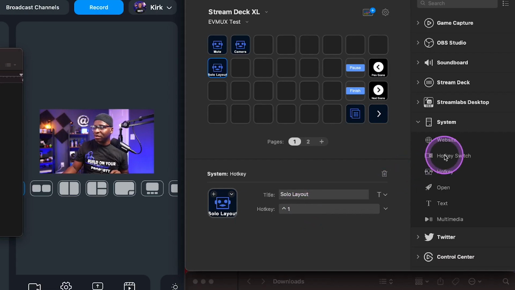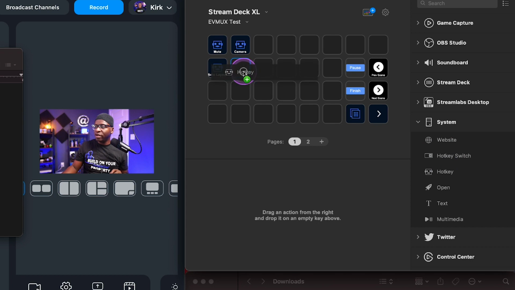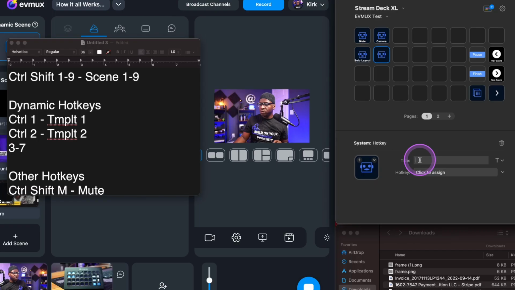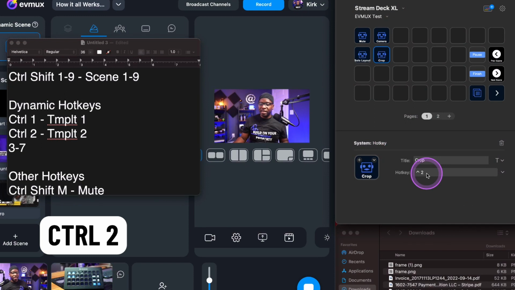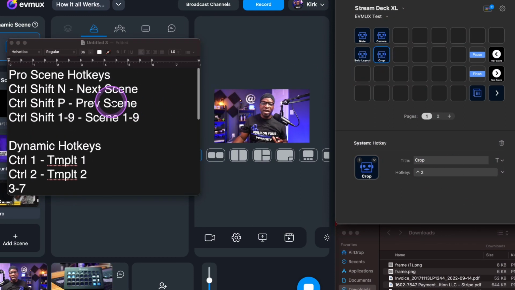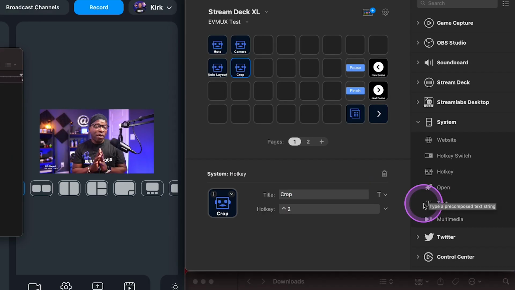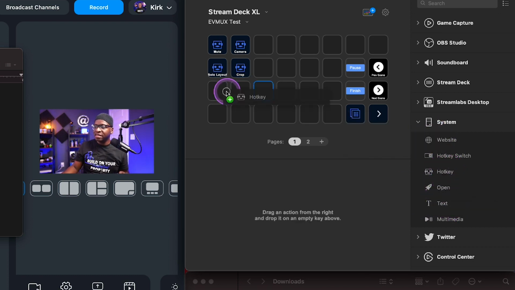Let's do one more hotkey. Let's drag that hotkey onto the screen here. Let's say crop. And maybe crop is better than crop layout, because you can see how that is there. So Control 2, and that gets us to our second one. Now let's scroll up a little bit more. We have Control Shift N for next scene, previous scene. Then we have Control Shift 1 through 9 for our saved scenes. These are probably where I will be using this the most. And so let's give that as a quick example.